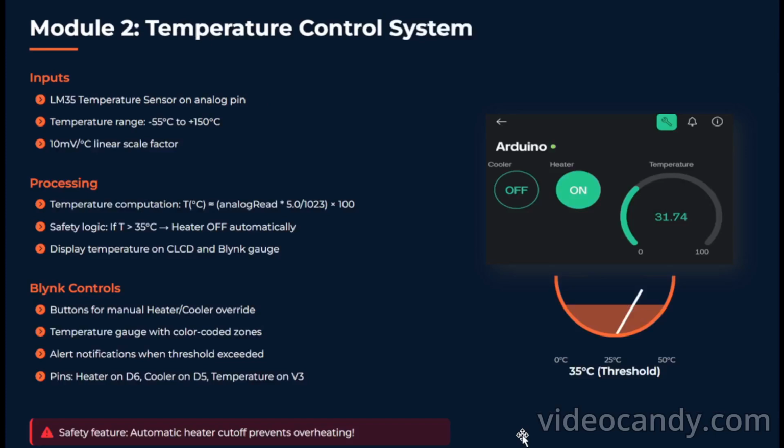The temperature control module uses the LM35 sensor to read the room temperature. The Arduino processes this analog data and displays it on the CLCD as well as on the Blynk app. If the temperature exceeds a threshold such as 35 degrees Celsius, the heater automatically switches off. This module shows how IoT can provide automated safety and comfort by integrating sensors and control logic with a remote interface.